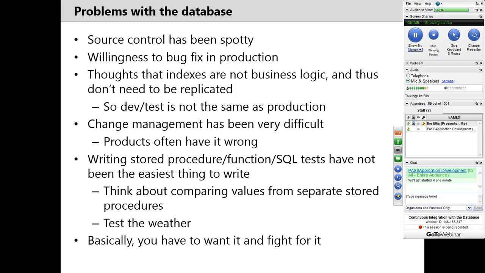Change management has been very difficult. Making sure that schema and data changes go when they need to go has been very, very difficult to do correctly. Writing stored procedures and functions and SQL tests, testing databases, that has been a very difficult thing to do in the past. We've got some stronger products now, but still it's been a hard thing.